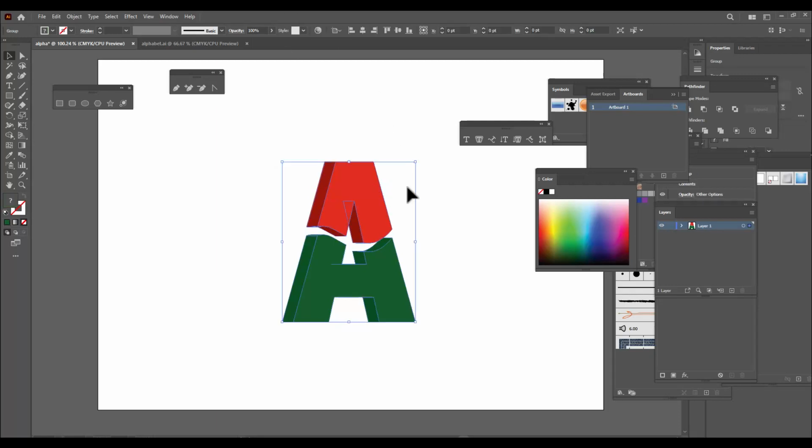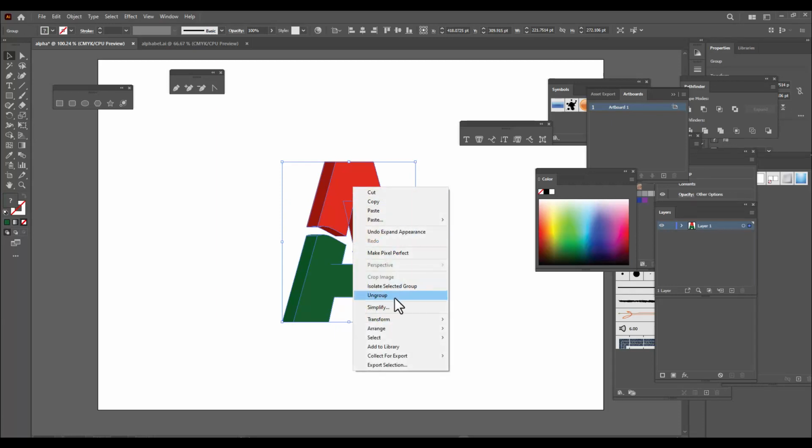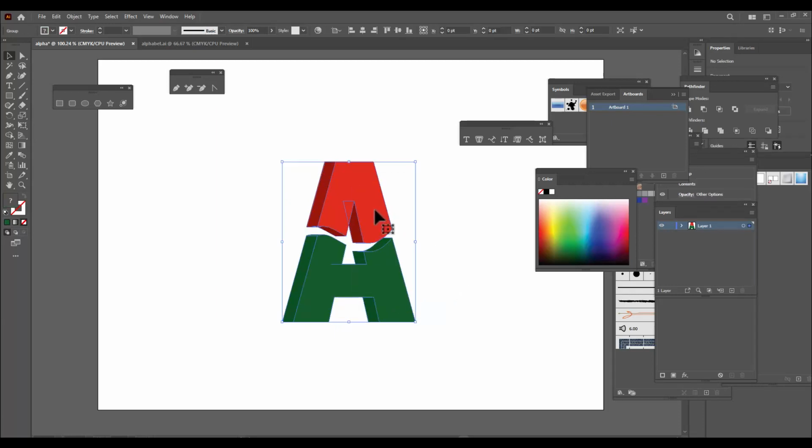So now what we'll be doing is we'll give some attraction to this letter A. We will give our own colors. We'll give some gradient colors. Right. For that we have to ungroup this alphabet. So we'll just right click on it, and here we have the option ungroup. So we have to ungroup it till we see the individual pieces. Here we can see these individual pieces here. Right. Now we can just slightly scale it.